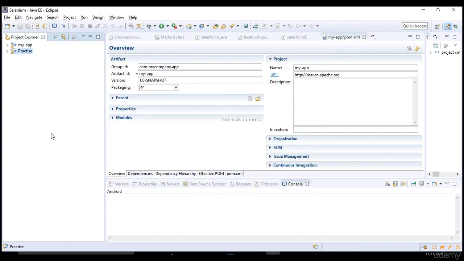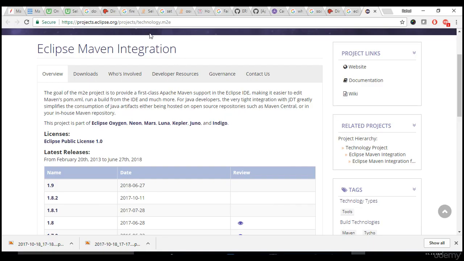One thing you need to note here: by default, all the current versions of Eclipse have the Maven plugin. A few years ago there was no Maven plugin for Eclipse, but in all the recent releases, the plugin is already present in the tool. You can read it from their official documentation. So this is the link. Go to this link and they are saying Eclipse Maven integration.